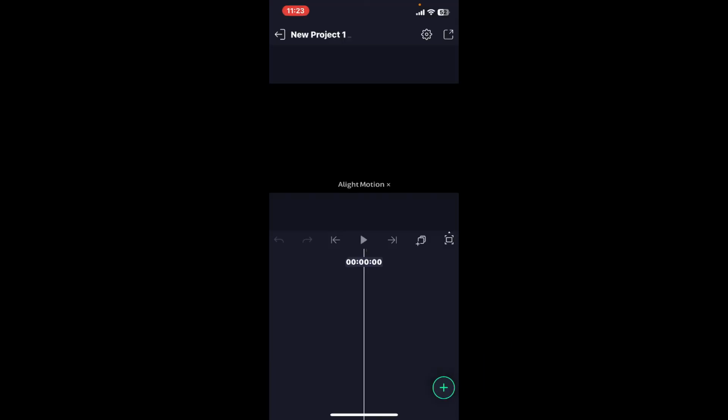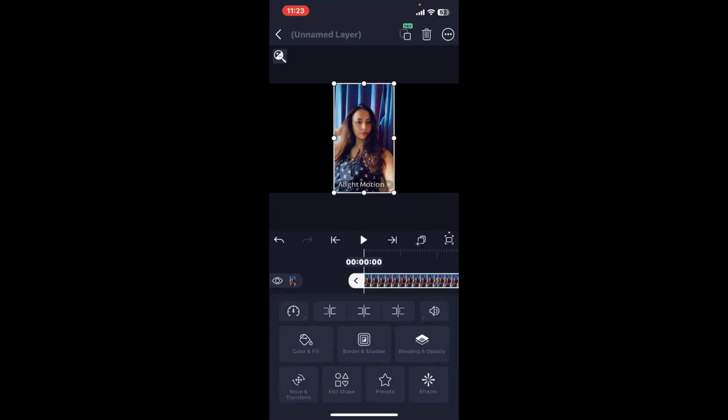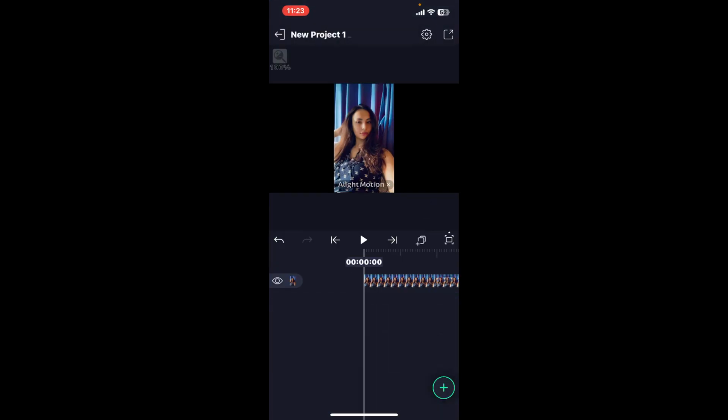Tap the plus button at the bottom right and then click on Media. Select the video that has the highest resolution from your library and upload it on your project. Now that you've uploaded a highest resolution video and once you have made all the edits necessary, go to the top right corner and tap on the export button.